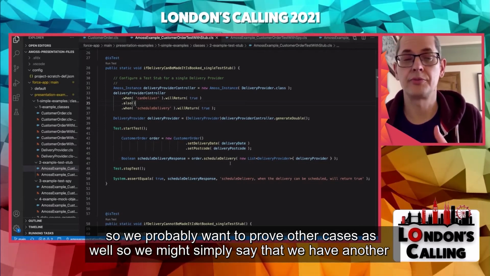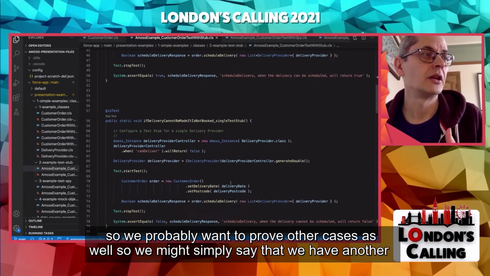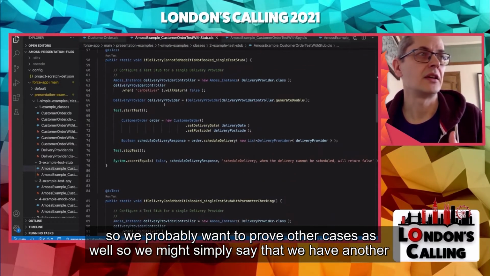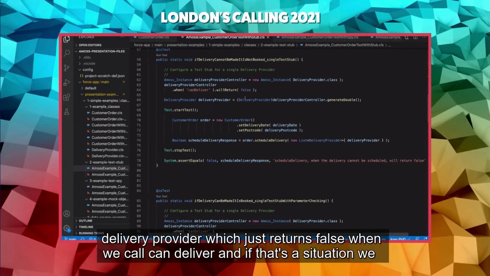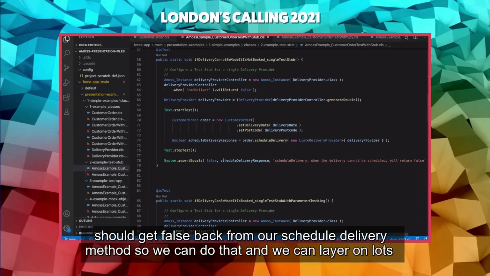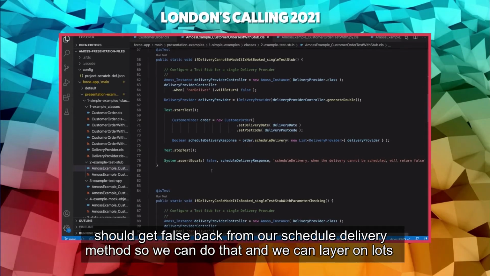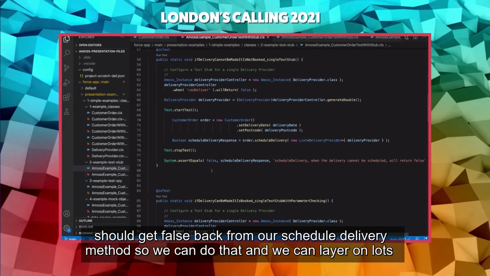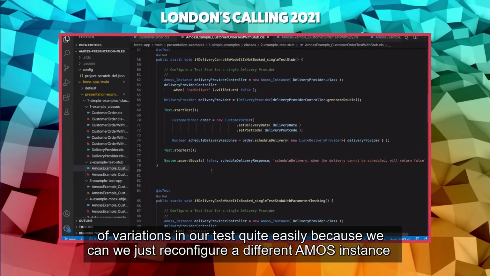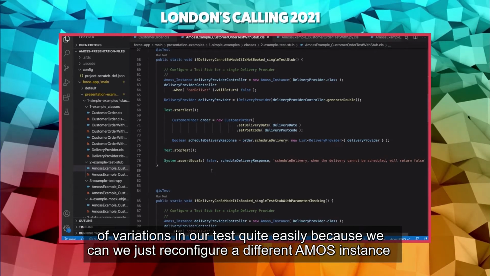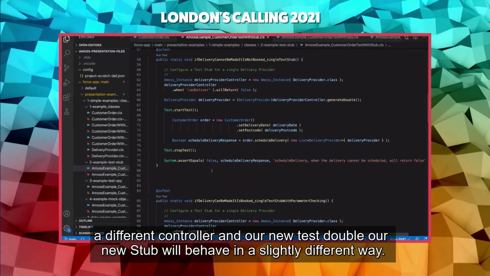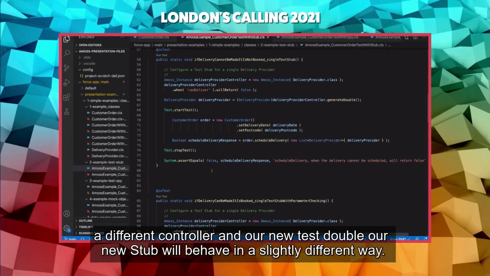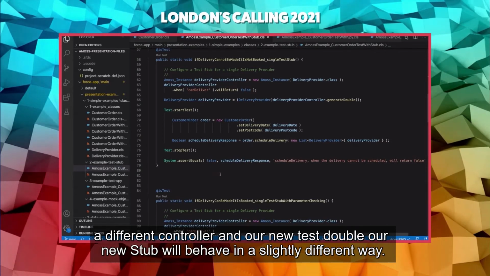Now, admittedly, in this particular test, that would pass if schedule delivery just returned true. So we probably want to prove other cases as well. So we might simply say that we have another delivery provider which just returns false when we call can deliver. And if that's the situation, we should get false back from our schedule delivery method. So we can do that. And we can layer on lots of variations in our test quite easily because we just reconfigure a different Amoss instance, a different controller, and our new test double, our new stub, will behave in a slightly different way.